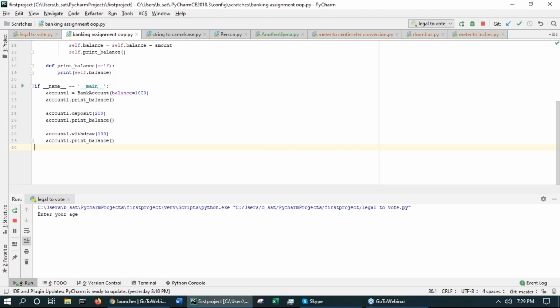Account 1 equals bank account balance equals 1000. You created that. Account 1 print underscore balance. Are you using this if name main?